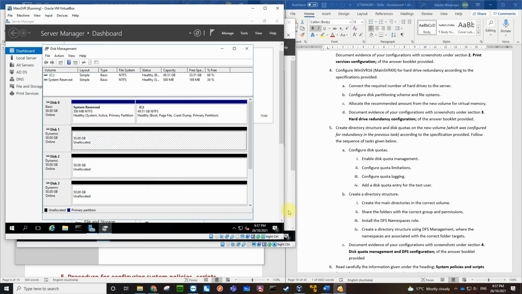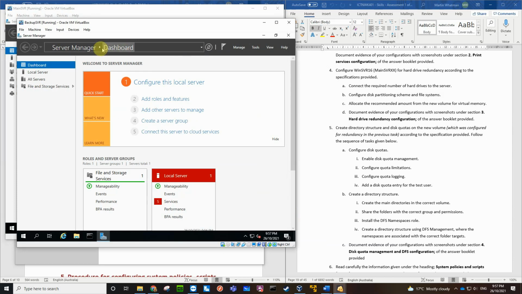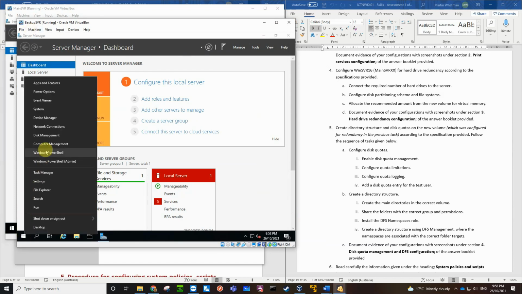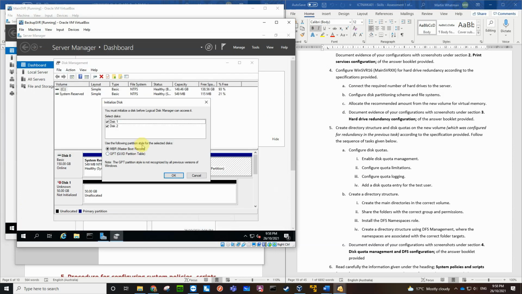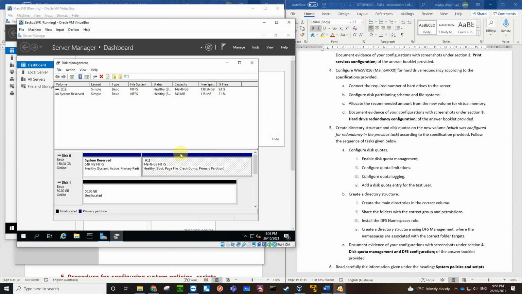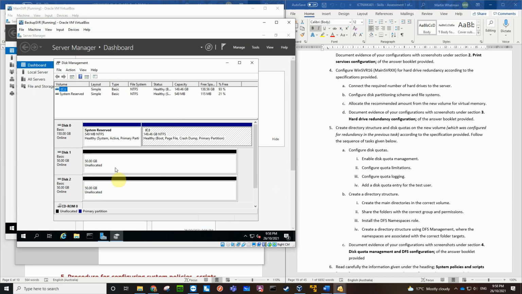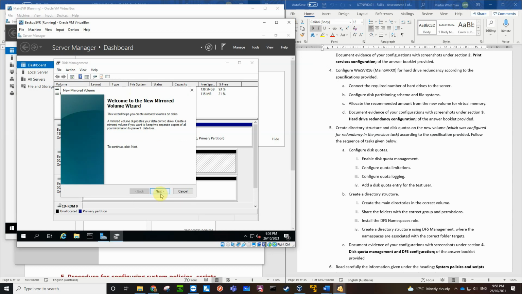So on our backup server, we're going to do the same thing. Right mouse click, go to our disk management. It picks up the 2 drives. We want them to be MBRs. So it finds those disks, they're unallocated. Right mouse click on here, we want a new mirrored volume. So we're going to go next.